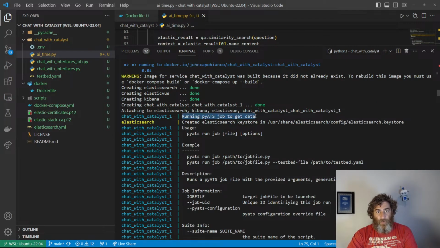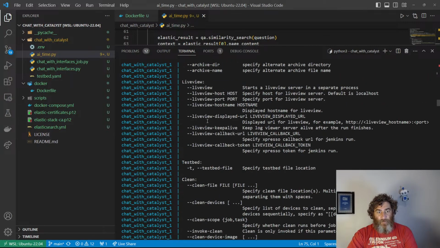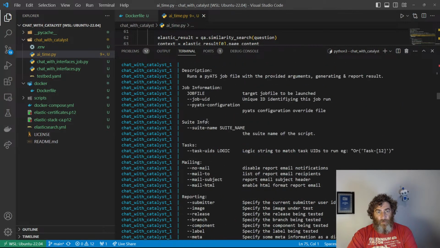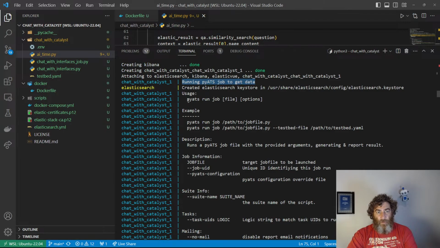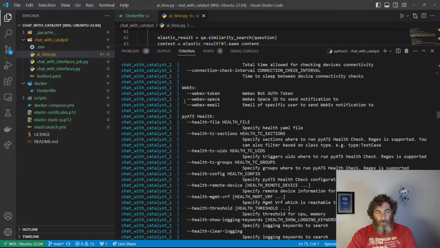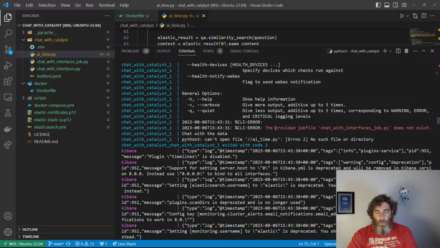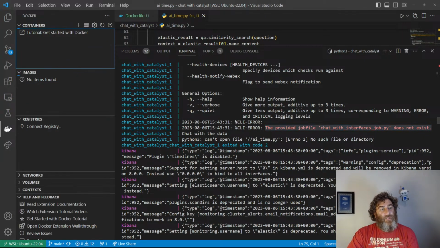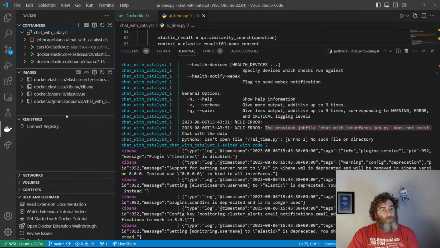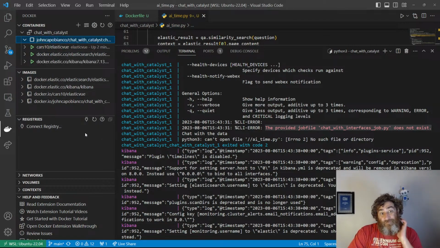Running pyATS to get data. pyATS run job. That's what I'm doing. The provided job file does not exist. Okay, well, while the container is up, let me take a look at it. Did I not copy that in? Let me start it. I'm not going to be able to get into it. Why is that not working?